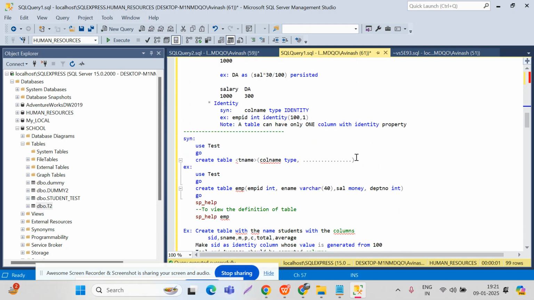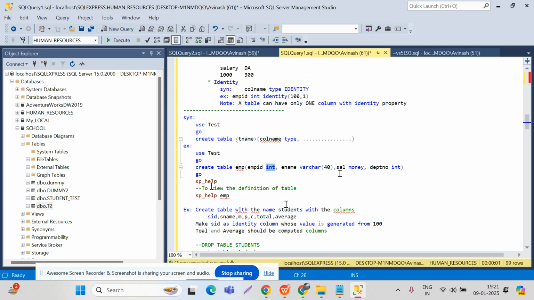So how can you create a table with the different data types? You create a table with employee id, employee name, and salary. We already discussed this. You can create a table with the syntax CREATE TABLE, then the table name, then the corresponding column names and the corresponding data types, and close the parenthesis so that you can create the table.